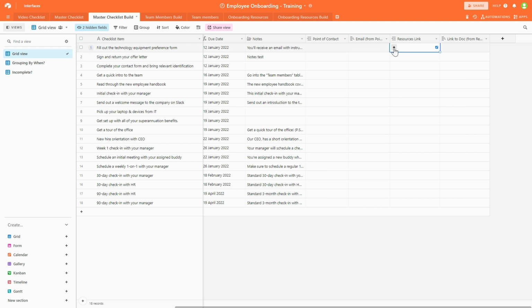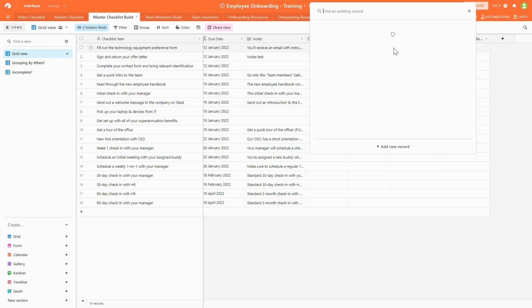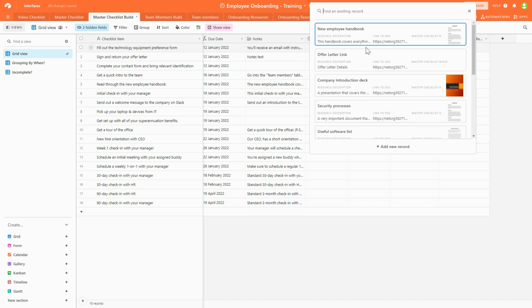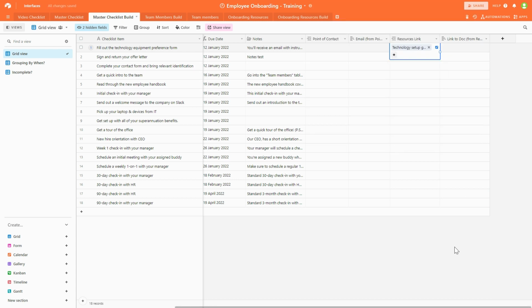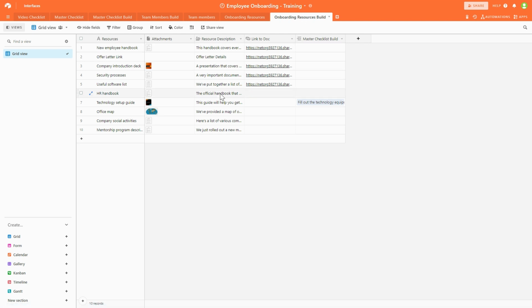When you click on each of these resource links, if we've got here, fill out the technology equipment preference form, click plus, and then if you want to search it, you go technology setup guide, that's our one. And when that brings across, it should bring across the link to the document as well, once it has it, unless that is not available there. Technology setup guide. Okay, so here's the example where we don't have our technology setup guide set up. And so what we're going to show you is how to set up this particular link.